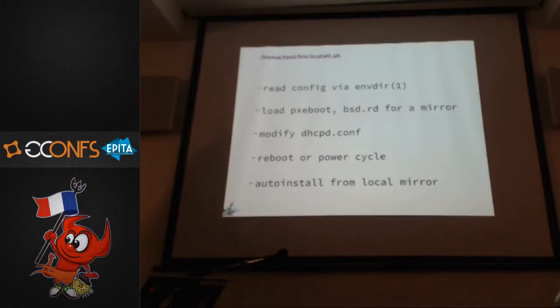What the script also does, in the beginning, is load the current PXE boot and BSDRD file from the local mirror. It modifies the DHCPD config based on these files and the environment variable, the information from the home directory. Then it reboots or power cycles the machine. Reboot also runs over SSH. It logs in as root user on the machine and runs the reboot command. Or if it doesn't work, it just power cycles the machine.